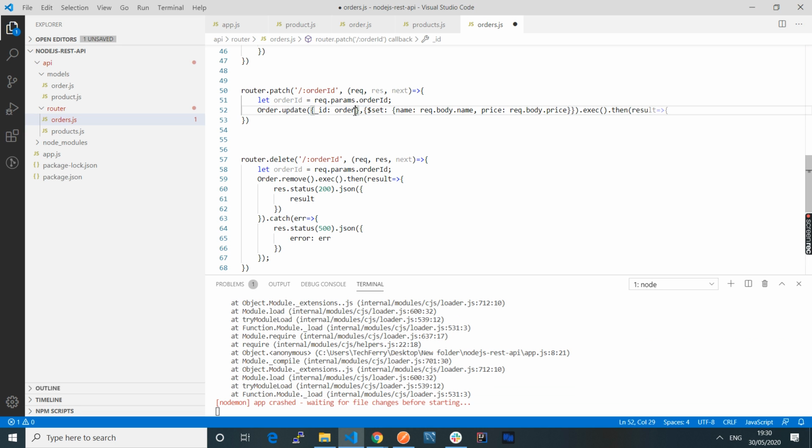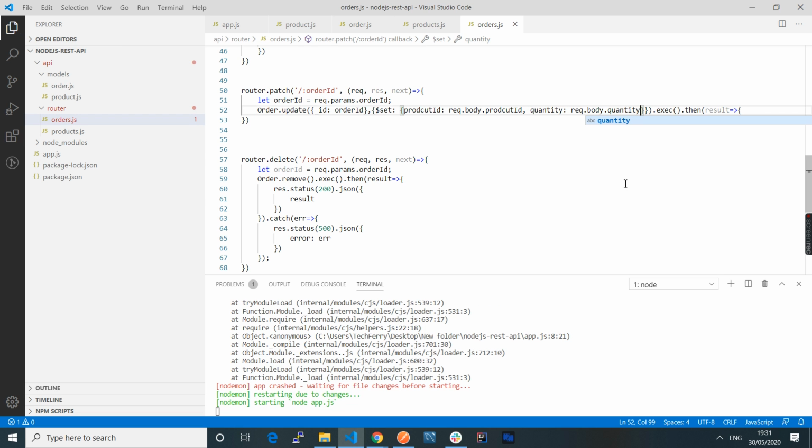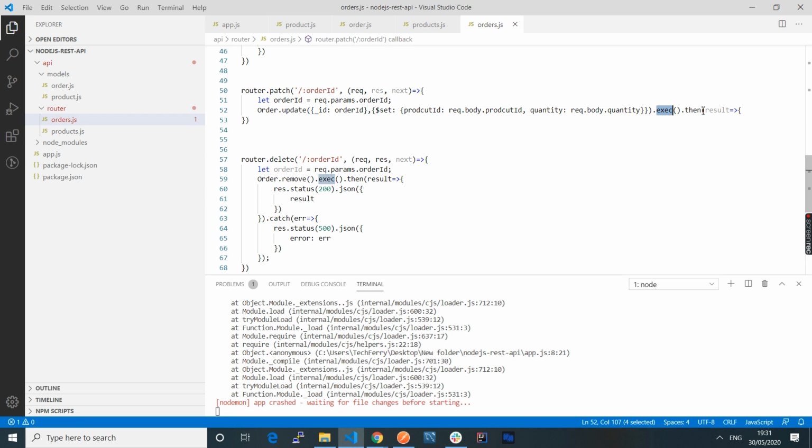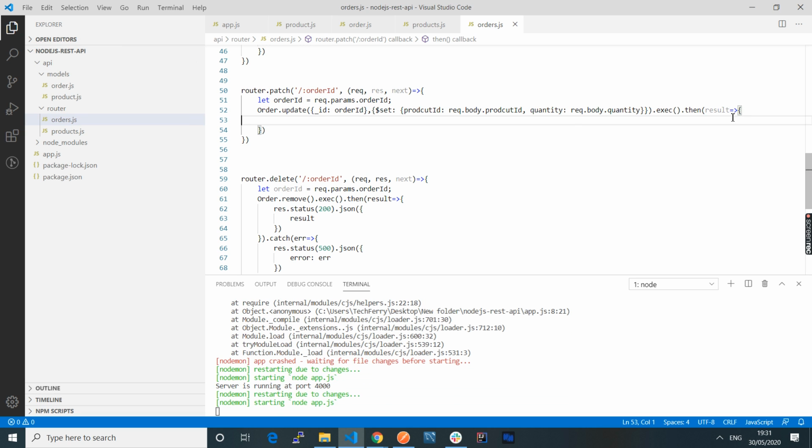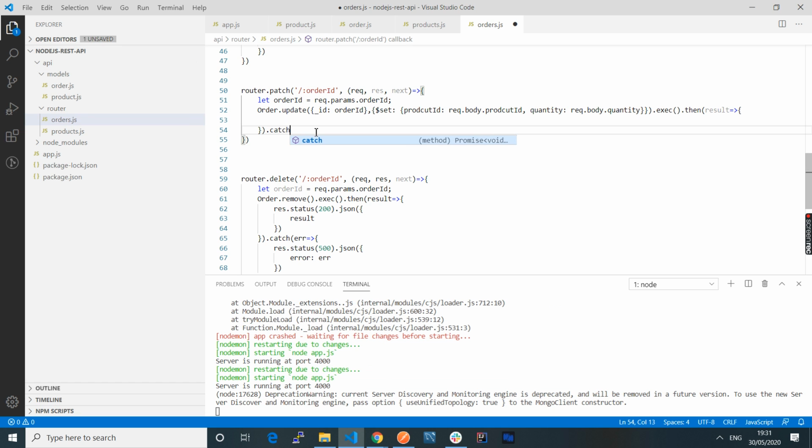Now you can see that I just need to write order.update. I am updating on the basis of order ID, and I'm trying to update not the ID but the product ID, and the product ID will be coming from our JSON, and not the price but the quantity, and the quantity I will be getting from the API. And again we've applied exec, then, and after that we can write a catch also.